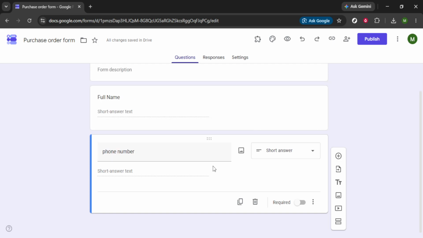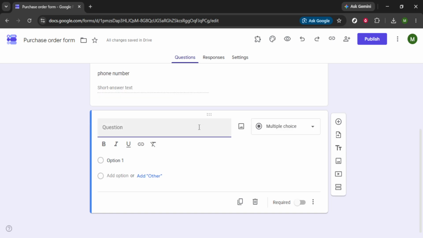Now let's add a question asking for order details. This could be something like the product name, color, size, or any other notes the customer needs to tell you. Set this question to required if this information is essential for fulfilling the order. We want to make sure we capture anything we might need to get their order right.